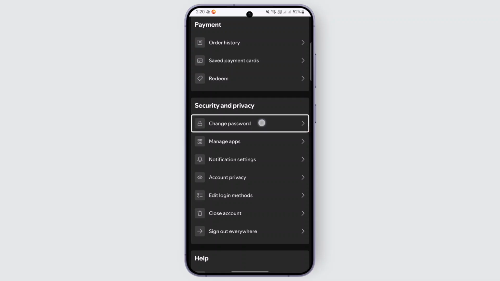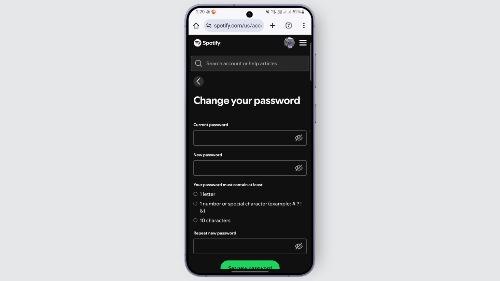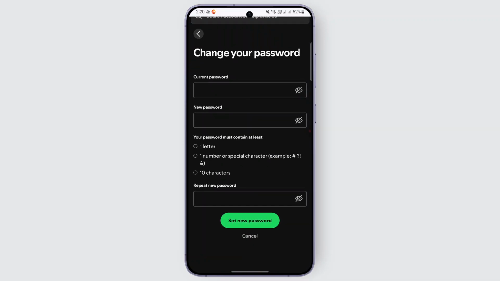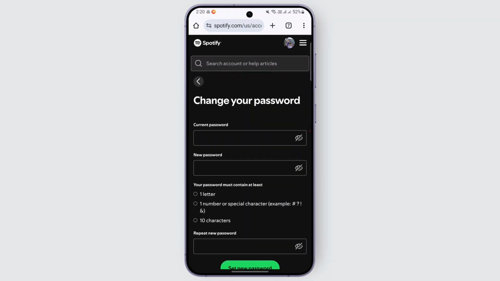Tap on it and follow the instructions to change your password. You need to enter your current password. After that, your new password, repeat the new password and tap on set new password. And your password will be changed and you will be logged out of other devices.